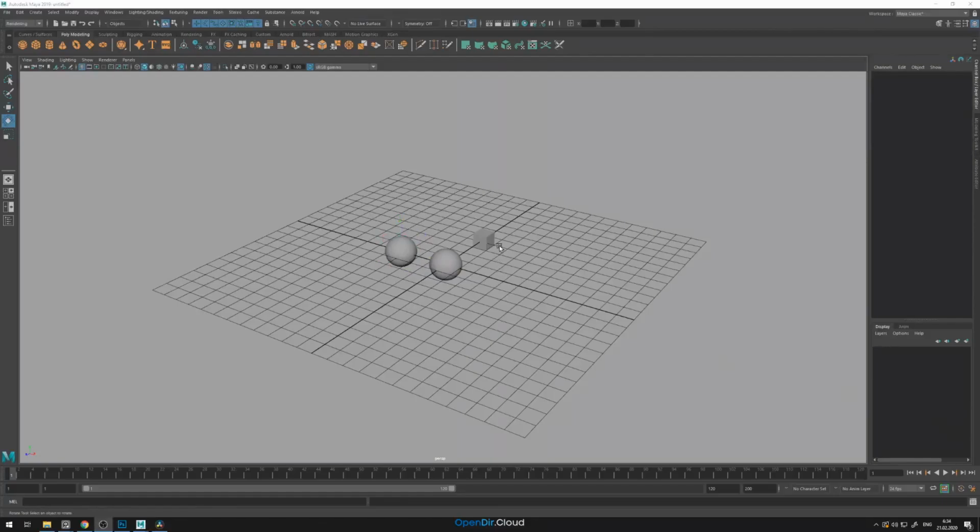You can duplicate several objects as well. For example, select the cube, then holding down Shift, left-click the sphere to select it. Both objects are selected now and press Ctrl-D. You can see both objects have been duplicated.